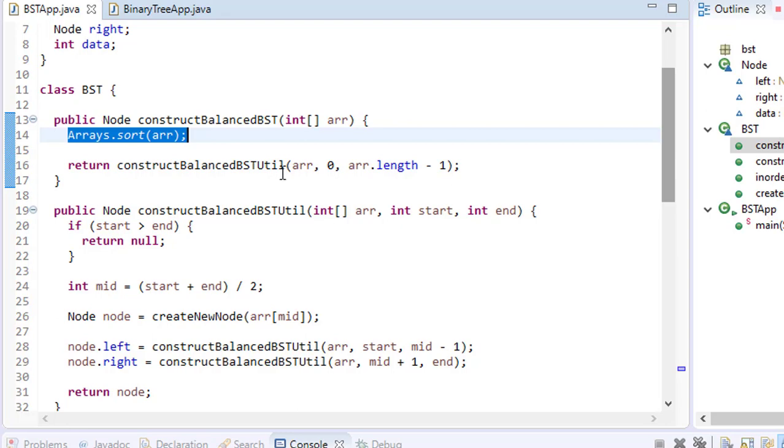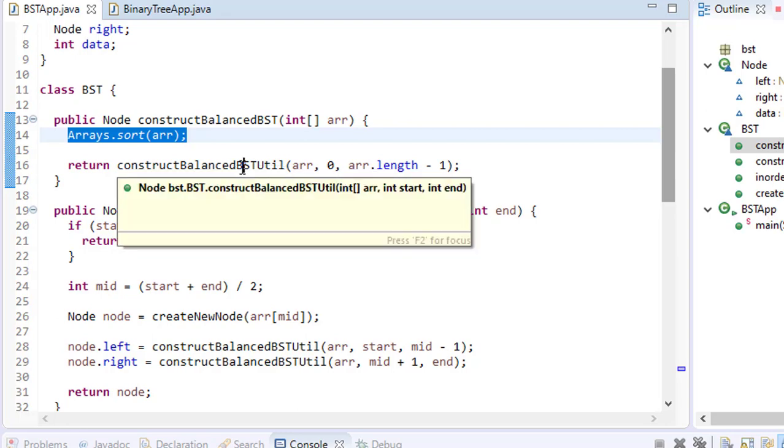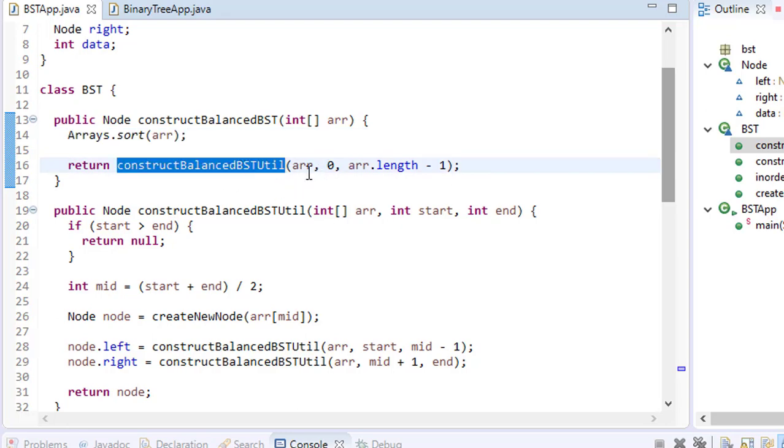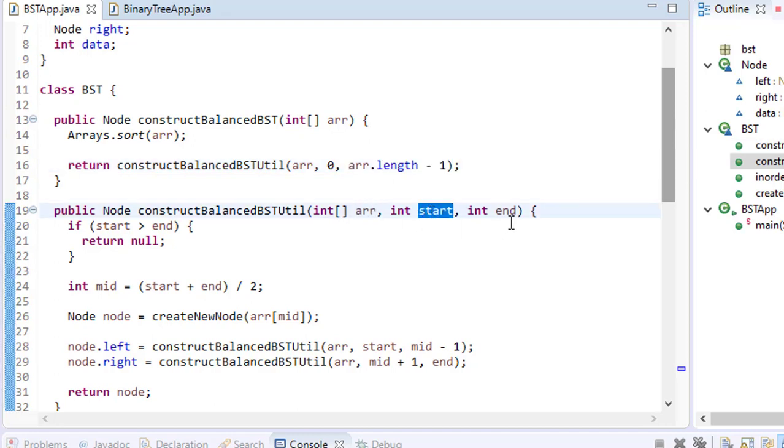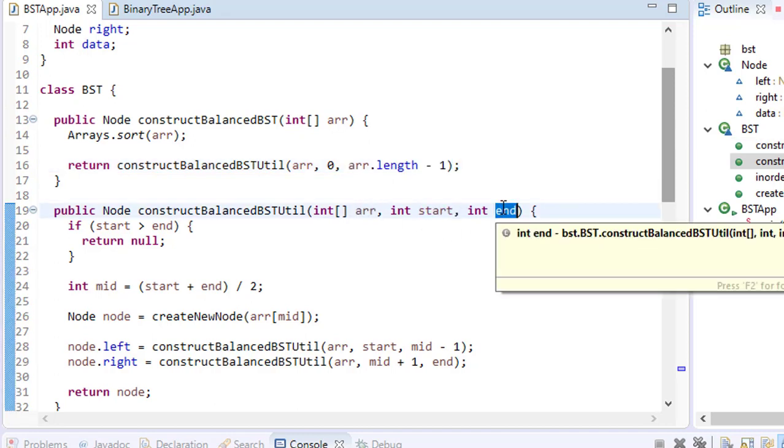Now we are using a utility function, constructBalancedBSTUtil, where I am passing the array. This is my start, because I know the start variable is 0, and the end variable will be array.length minus 1. So if you see, here I have the array, the start parameter, and the end parameter.